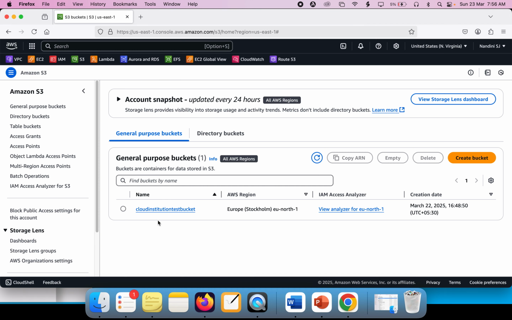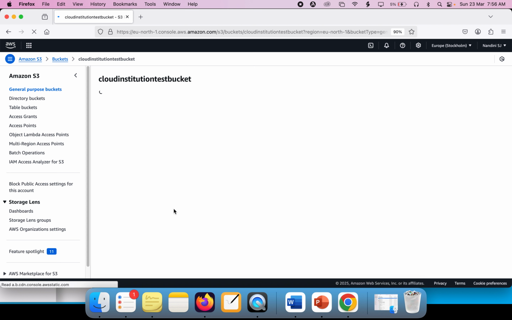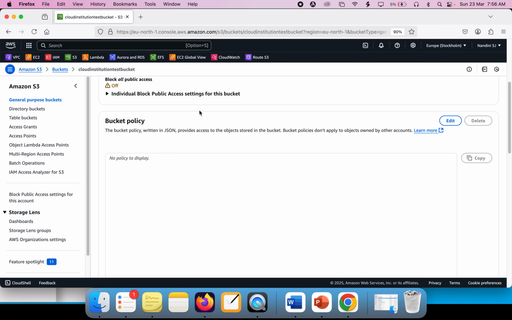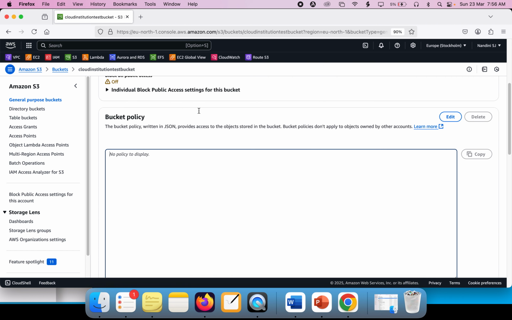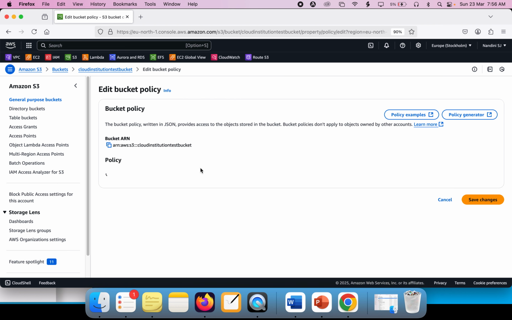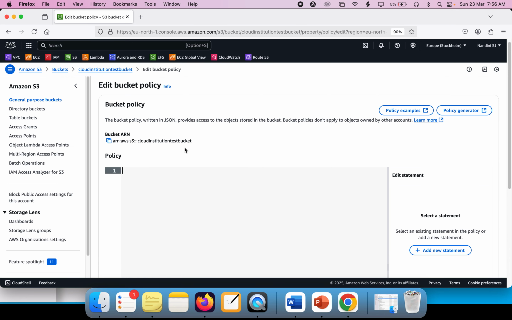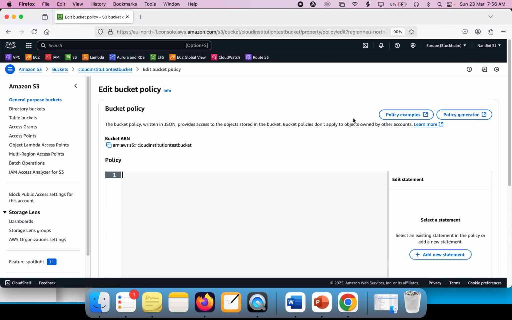Here is the S3 console, and you can click on the S3 bucket. As you can see, no object has been uploaded. Click on Permissions. This is the bucket policy place, here is where you have to write a bucket policy. You can also use the policy generator, so click on Policy Generator.